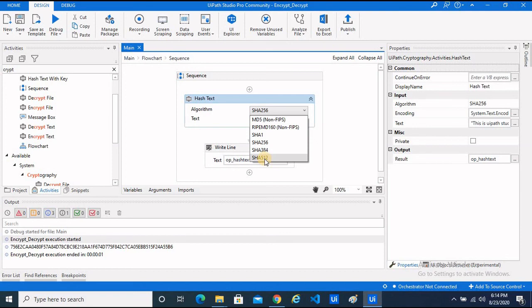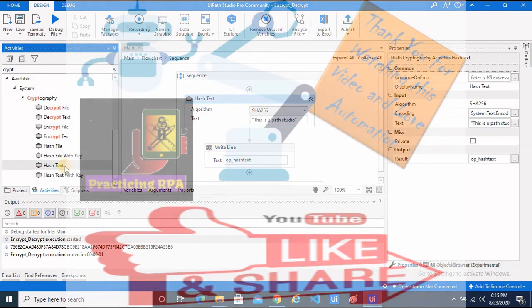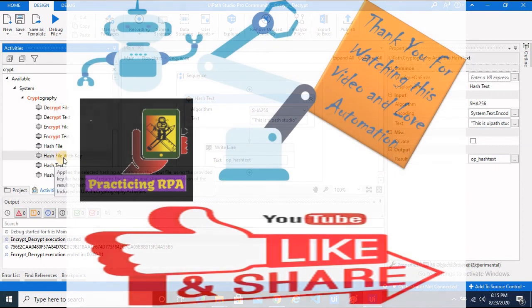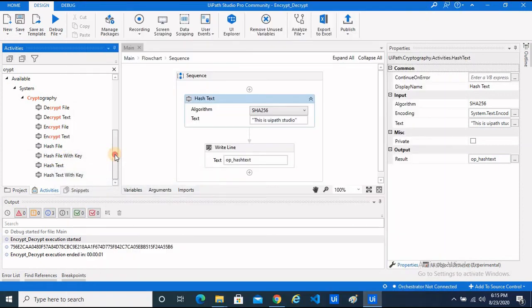Similarly, you can use other files as well. I have used hash text here. You can use hash file as well, similar to what we did with encrypt file. You can try it at home. If you are facing any issues, just comment. I will show you how to use hash file with key and hash text with key.